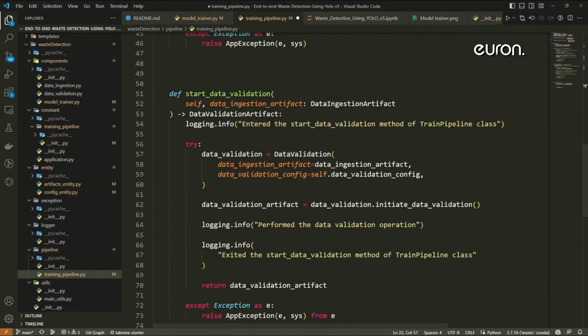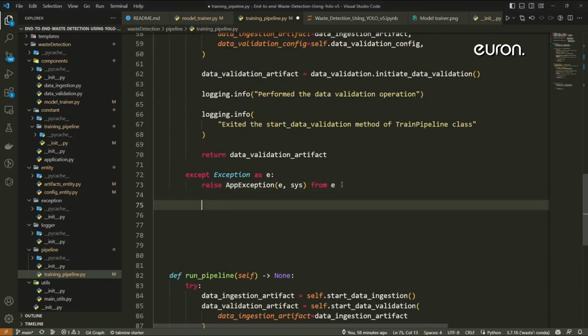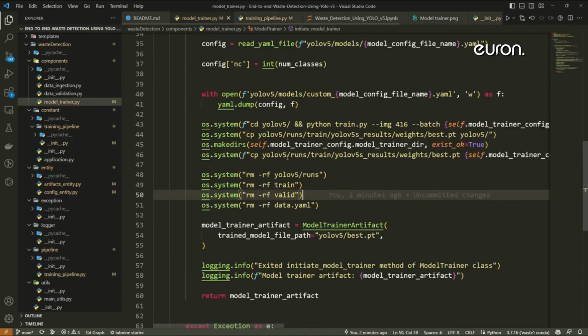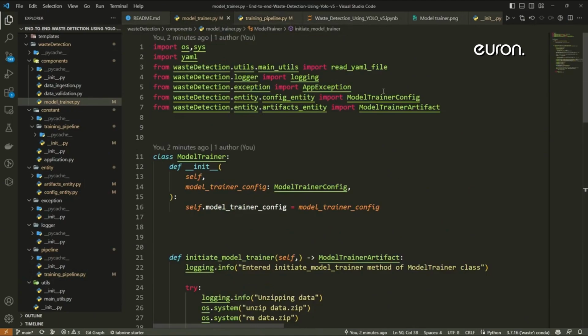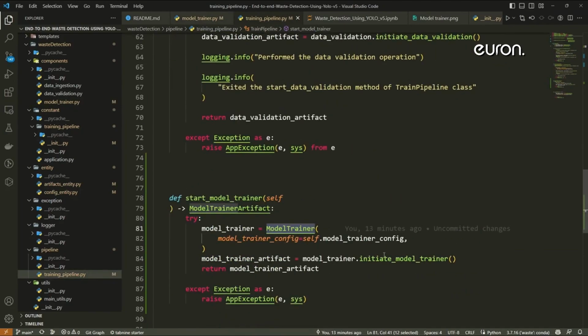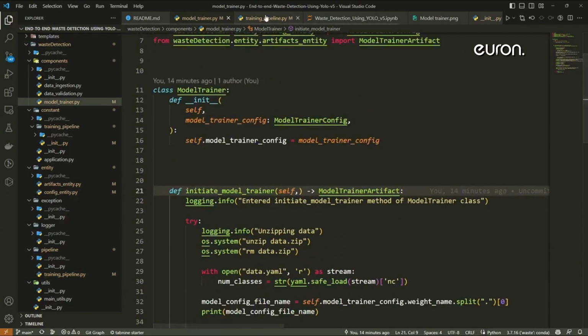All right, now I'll create one method called start model trainer. After data validation, I will define this method. Basically here I'm calling my model trainer object, passing my model trainer configuration, and initiating my model trainer. So guys, I'm calling this model trainer class, passing the configuration inside it, and after that I'm calling initiate model trainer from my model trainer class. Yeah, so that's it.